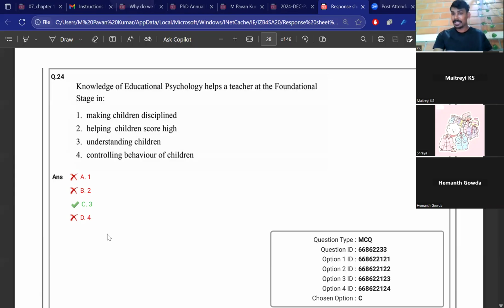Scoring high, okay, this is something that option can go off. But then if you look like that, option 1, 3, and 4, all 3 make sense. But the most appropriate and the most important reason why we learn psychology is to understand learners, not control them. So option 3 is more appropriate for this question than option 4. I agree that using psychology we can also control the behavior of learners, but that is not the main purpose of learning psychology at the foundation stage. The main purpose is to understand them.